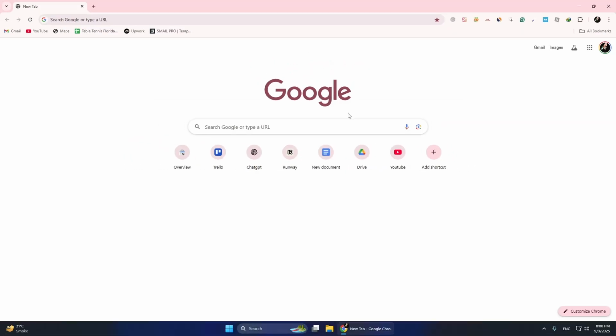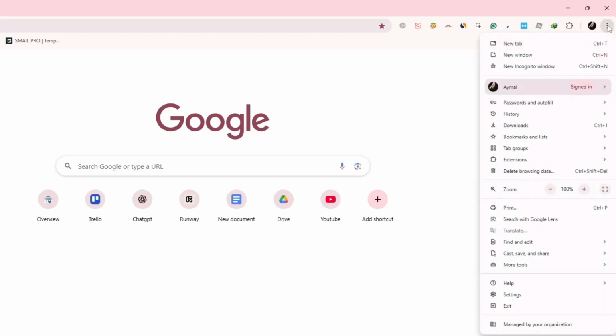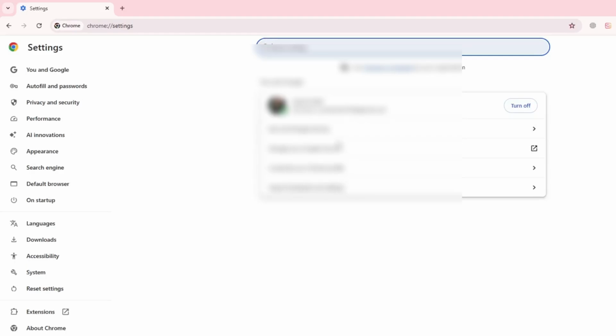First, open your Google Chrome browser on your computer. In the top right corner, click on the three dots menu icon. From the menu, choose Settings. A new tab will open with your browser settings.